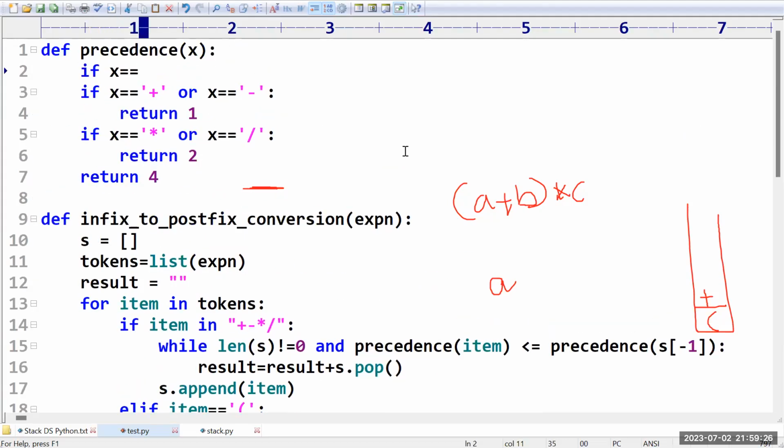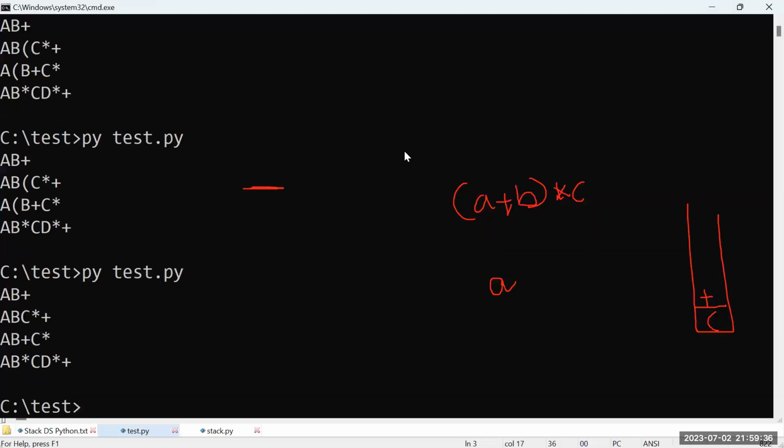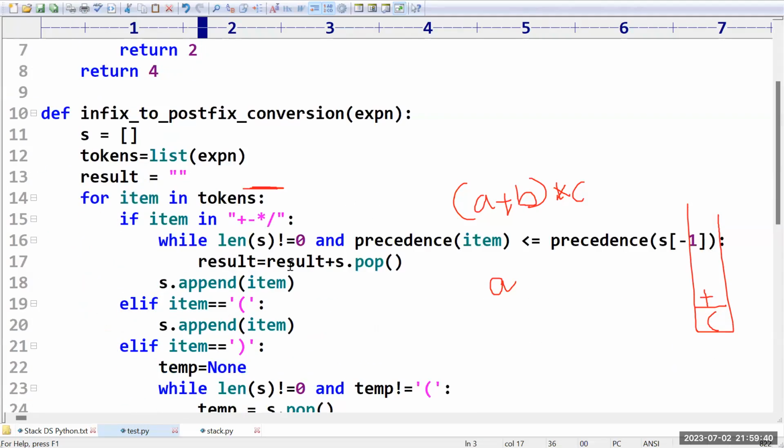So if x is equal to open parenthesis, I will return the least priority, 0. Yes, perfect. See in the algorithm, you can check here. First we are getting this token. Is that token there in this? No. Is the token an open parenthesis? Yes. Then it is going to push it into the stack.